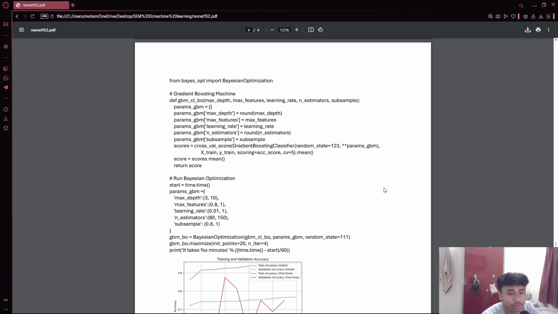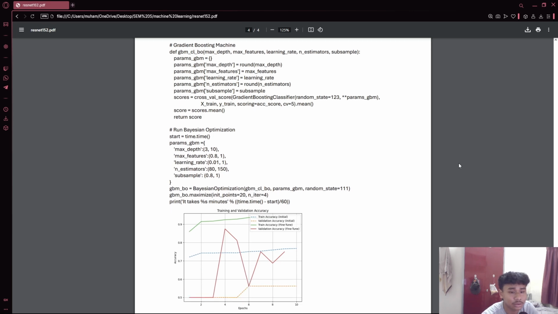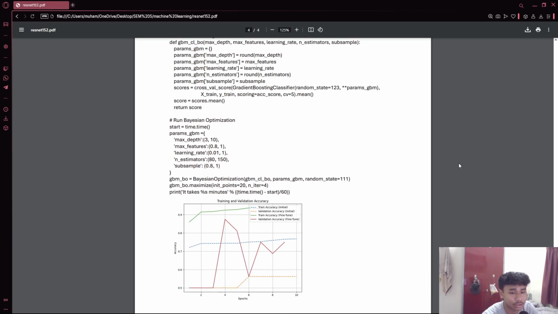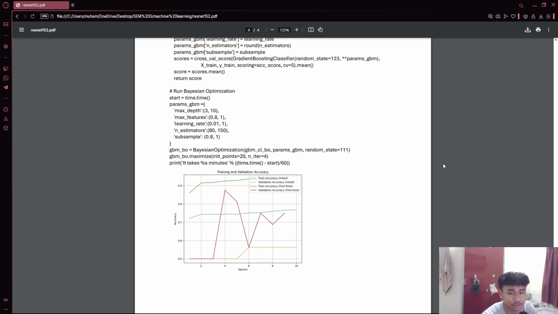ResNet 152 has proven effective in tasks like medical imaging, autonomous driving, and any scenario where extracting detailed image features is crucial. So in our case, it excels at distinguishing between normal and diseased chest X-rays, a task crucial for healthcare diagnostics. So that's all from me.